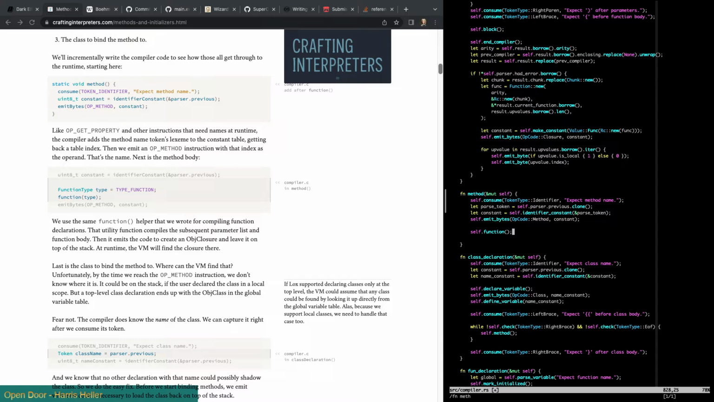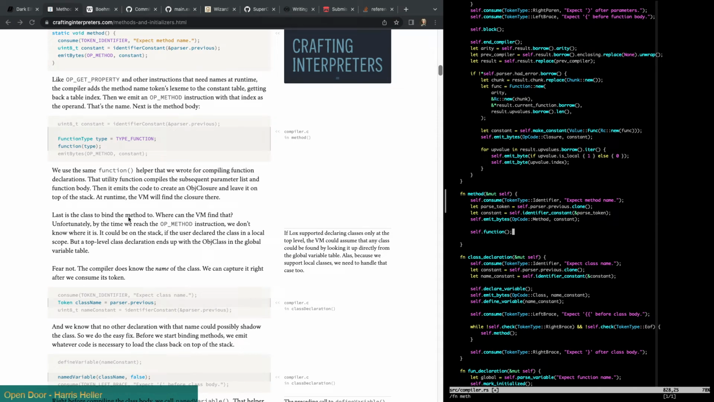Boom, done. We use the same function helper that we wrote for compiling function declarations. That utility function compiles the subsequent parameter list and function body. Then it emits code to create an object closure and leave it on the top of the stack. At runtime, the VM will find the closure there. Last is the class to bind the method to.